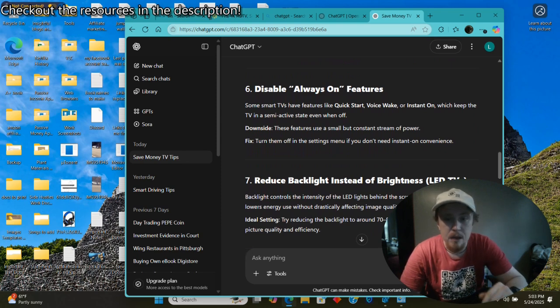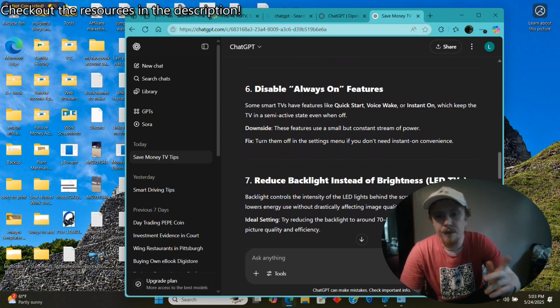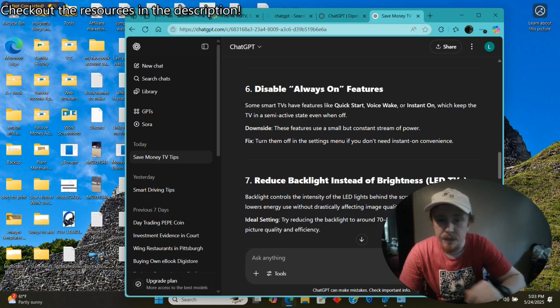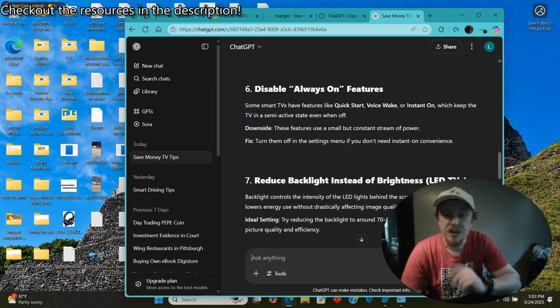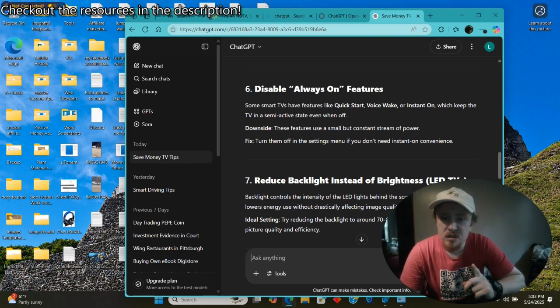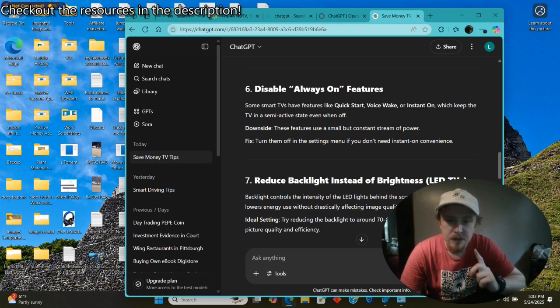And then we got disable always-on features. Some smart TVs have features like Quick Start, Voice Wake, or Instant On, which keep the TV in a semi-active state even when off. Downside, these features use a small but constant stream of power. Fix: turn them off in the settings menu if you don't need instant-on convenience.